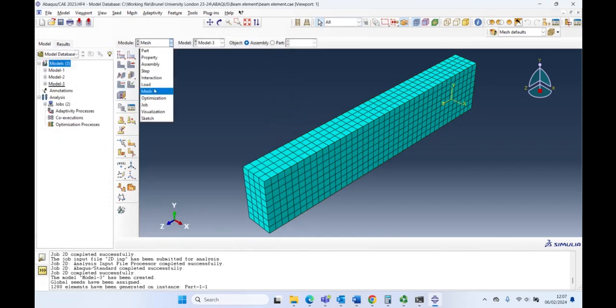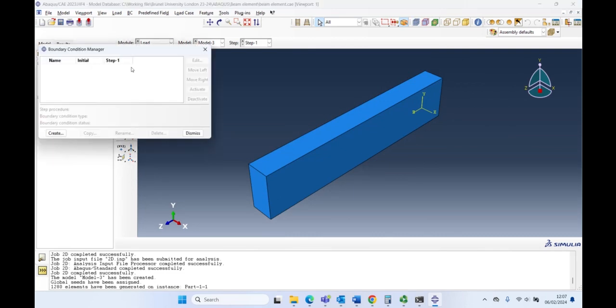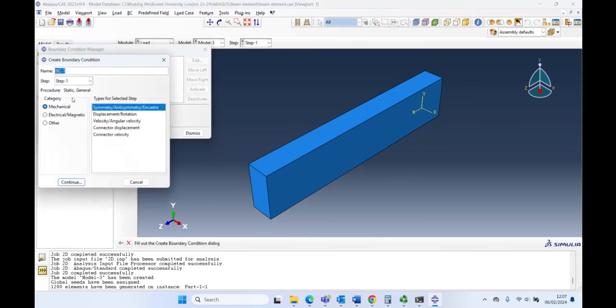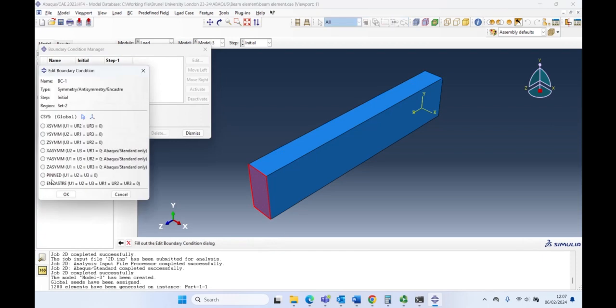And then you go into load, and you need to have a fixed point here, so fixing here. You click here and create, assume this is initial, you click on that, and continue. You click on the surface, then done, and it's fixed on this part. And then okay.